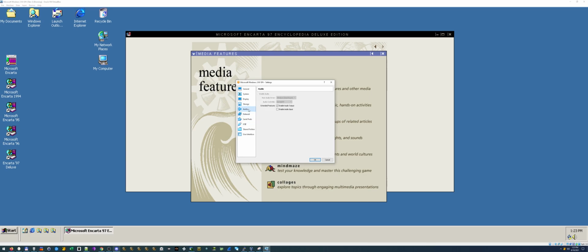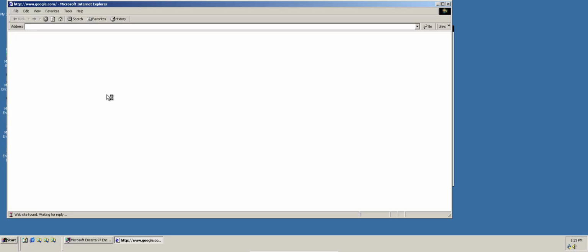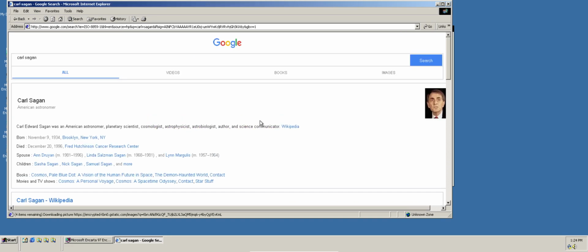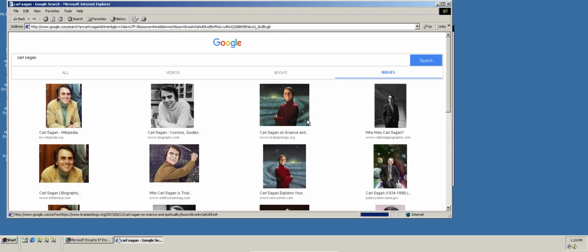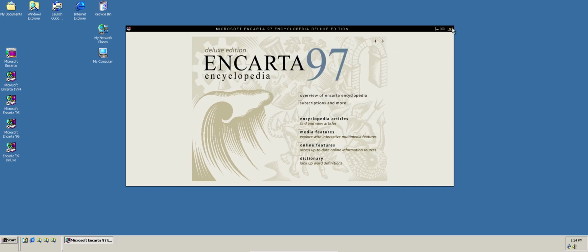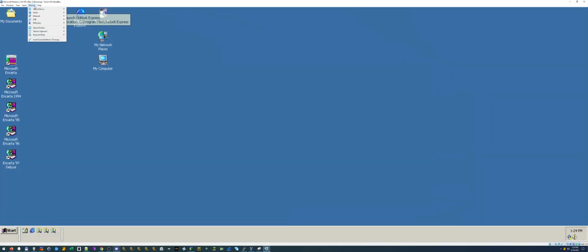I was thinking about making a tutorial about this. But yeah, I am technically online here with Windows 2000. So if you go to Google, I could type in like Carl Sagan or whatever, and it kind of works. Anyway, I'm not intending to use this for the internet, my Windows 2000 machine. I want to run Microsoft Encarta here, and I just think it's such a great program, and I like going through the other versions and checking them out.